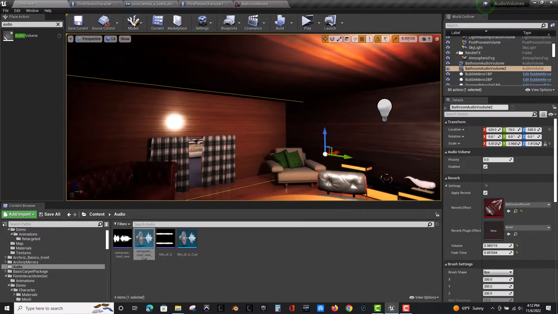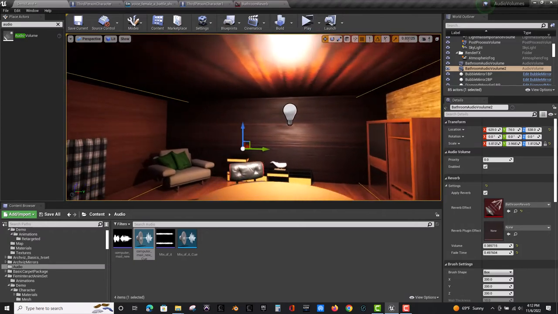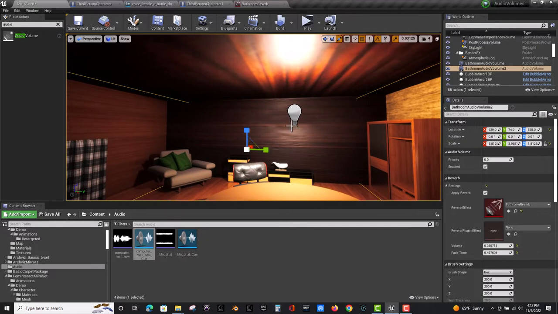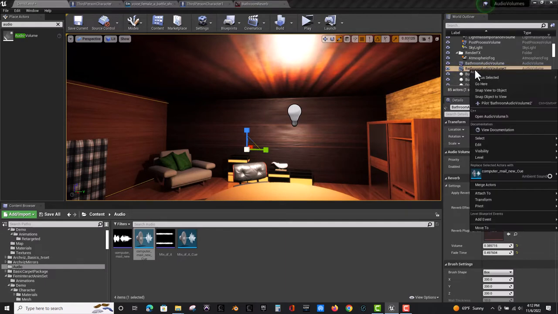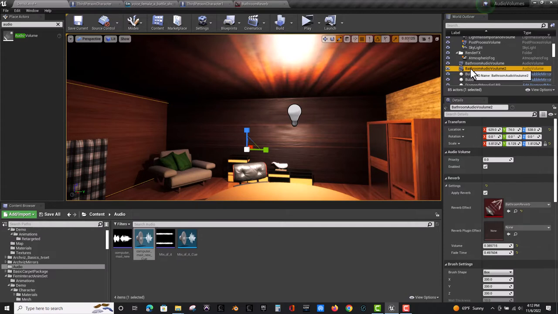So I can see that this one just needs to be scaled a little bit differently. It's a little wider on this axis. Okay. So for this audio volume, I will rename this. Let's do it the easy way, F2, and we'll call it Office Audio Volume.